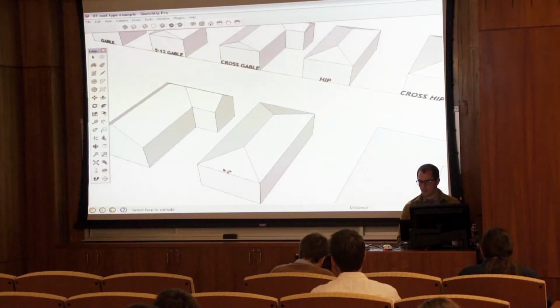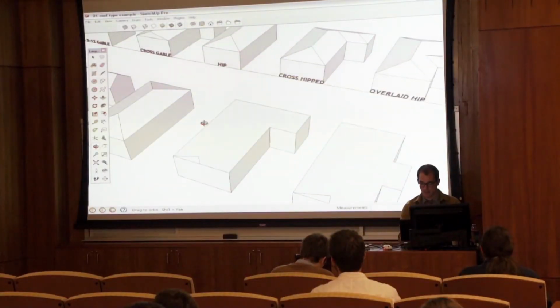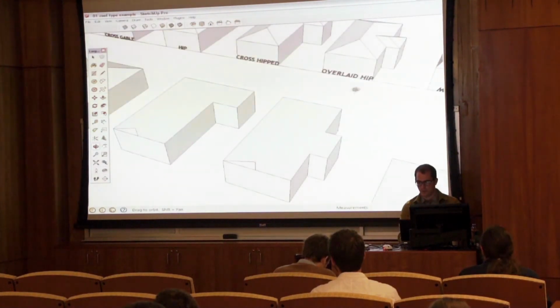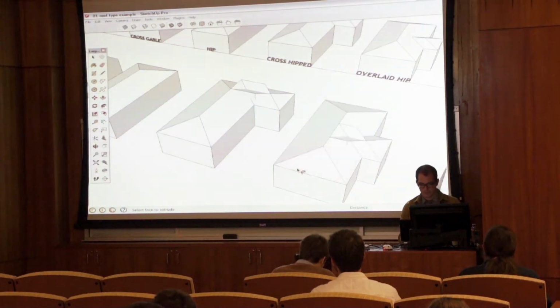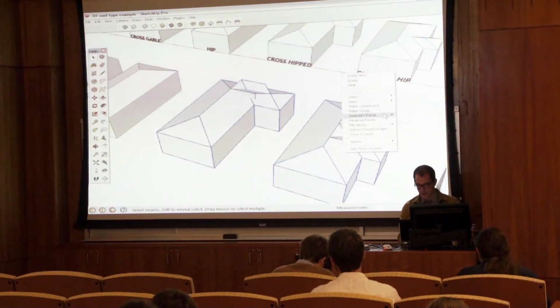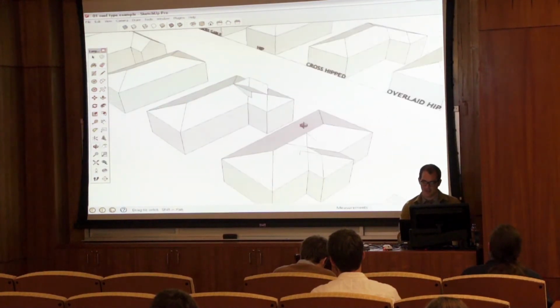Again, this is a really simple example, but you can do the same thing for the cross hip roof, as well as for the overlaid hip, just to see how that works. So again, pre-select the face, and then click the Follow Me tool, and then click the profile. With both examples, you will have a little bit of cleanup to do. But again, remember, you can triple click to select all the elements, and then right click, intersect faces.